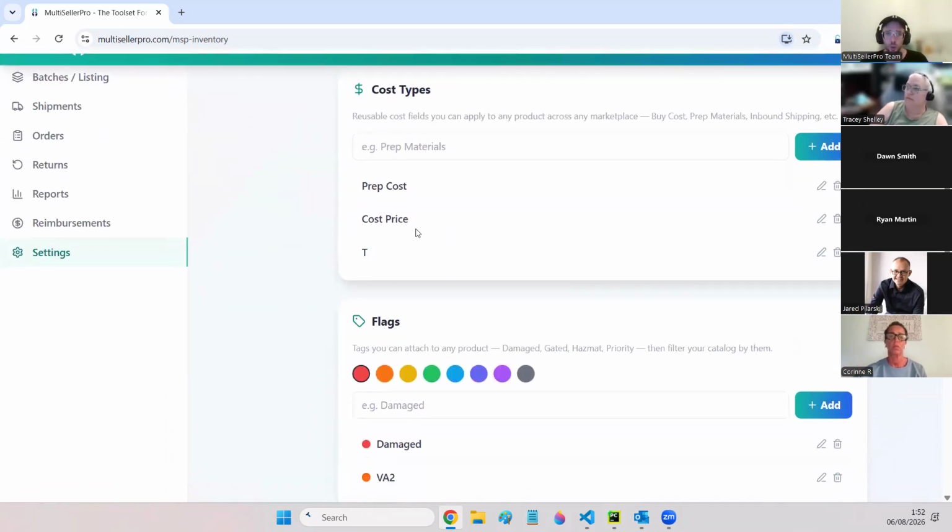So your cost price, buy cost, COGS, cost of goods, it should be named cost price because the reports look for cost price. This is the name it should be. We will create it for you automatically. And I think about 2 days after the launch, we made it automatically so that it will be cost price, or maybe the day after the launch.